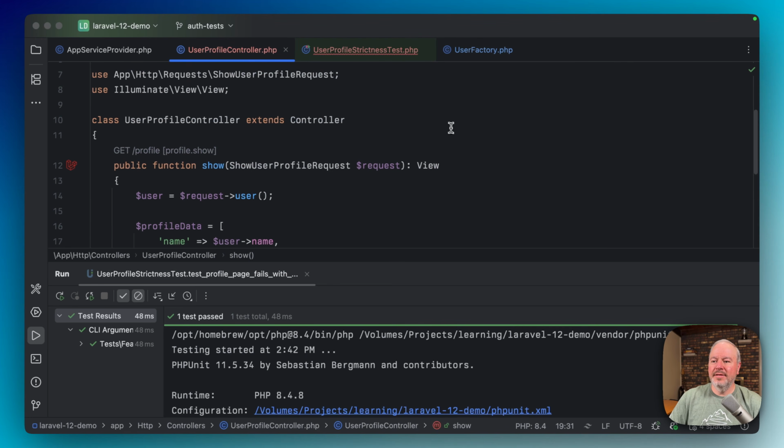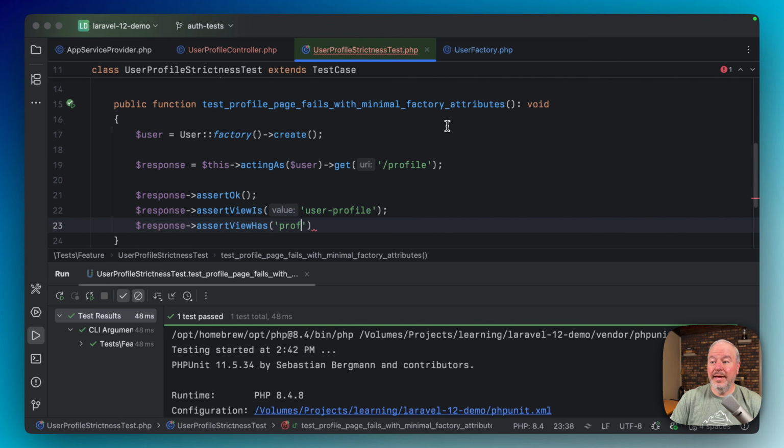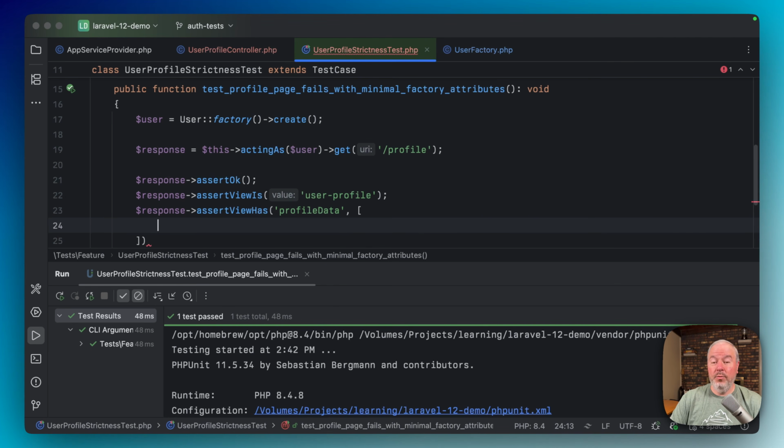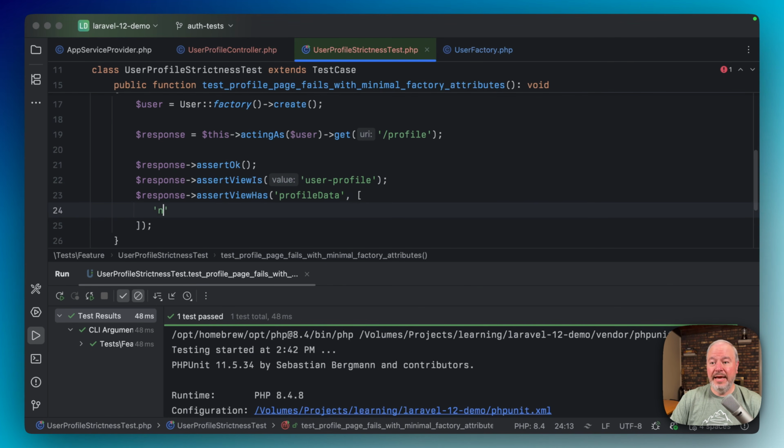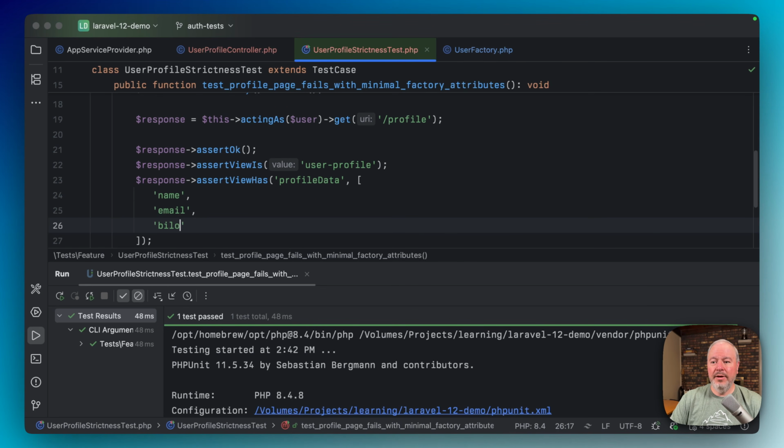what did we call that, on this here, profile data, right? So it's got profile data. And I would probably even go a step further and be like, what are the fields that I'm getting in here? It's name, it's email, it's bio. And then I would want to say, what is the name? Bob, right? What is the email? bob@test.com. And what is the bio? I am not Robert.